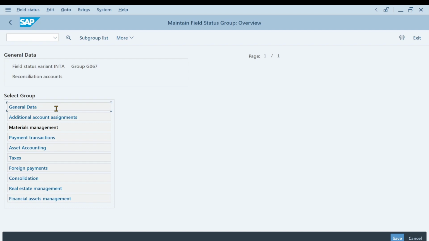In SAP, for example, if I want to see what subgroups are available under general data, before going into the subgroups, you can see all these lines are appearing in blue color. But the material management line is greyed out. It means under this field status group, G067, this particular group is not active or not applicable. All the lines or groups appearing in blue color are applicable.